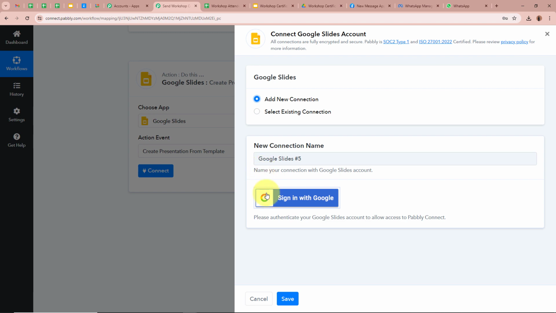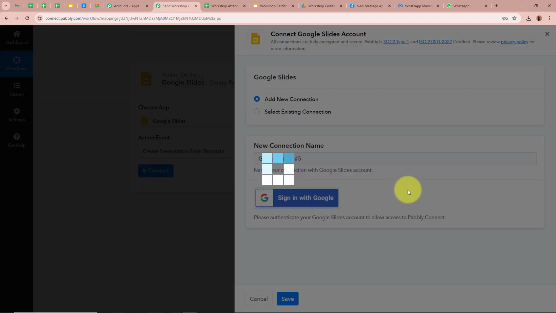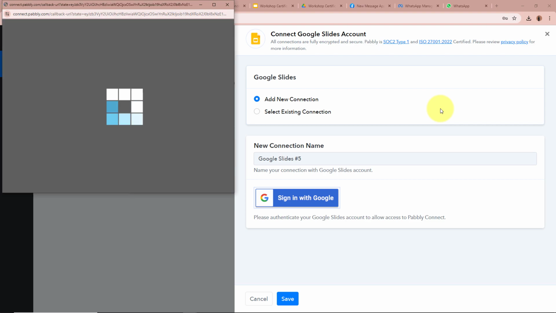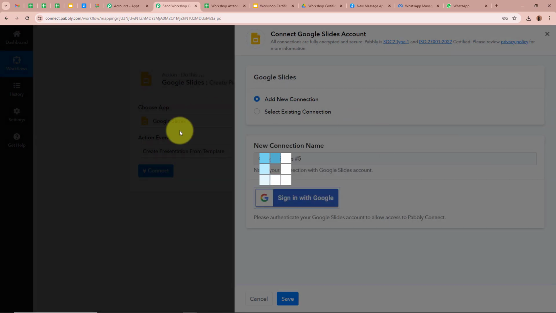After that, over here it says sign in with Google. We're going to click on it. A new window is then going to appear in front of you, which is asking for a permission. I'm going to click on allow as a safe process, and my data is perfectly safe with Pabbly Connect. As you can see that we successfully authorized Google Slides with Pabbly Connect.